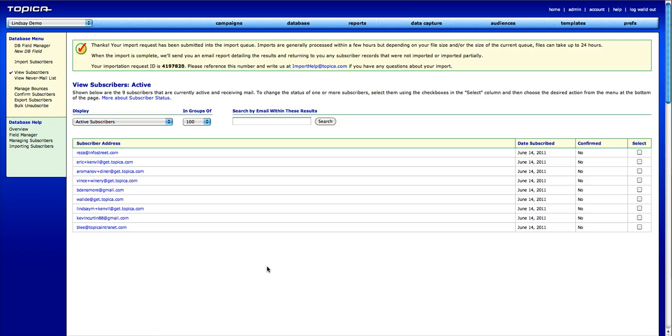Once you click Continue, you'll get a message like this that says, thanks, your import request has been submitted to our import queue. Imports generally take 1 or 2 hours, kind of depending on the file size. If you have a larger file and more demographics, your import will take longer, but usually it processes within an hour. And that is how to import a new file as a CSV.